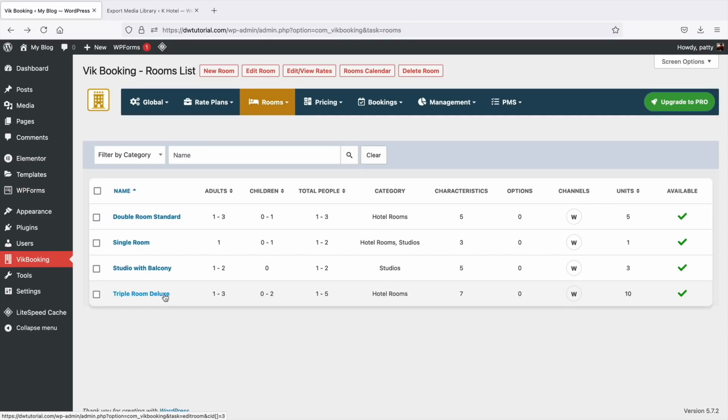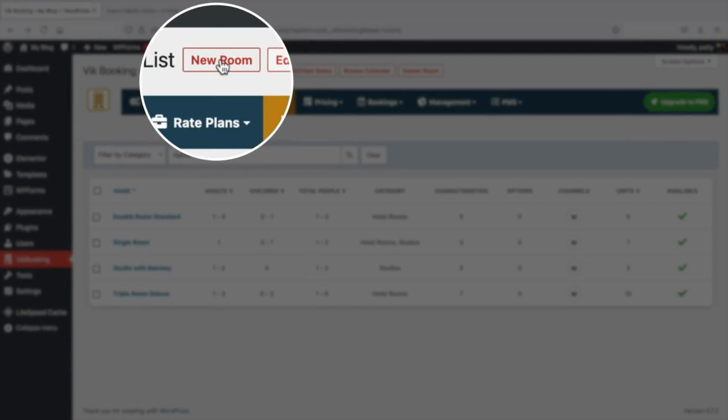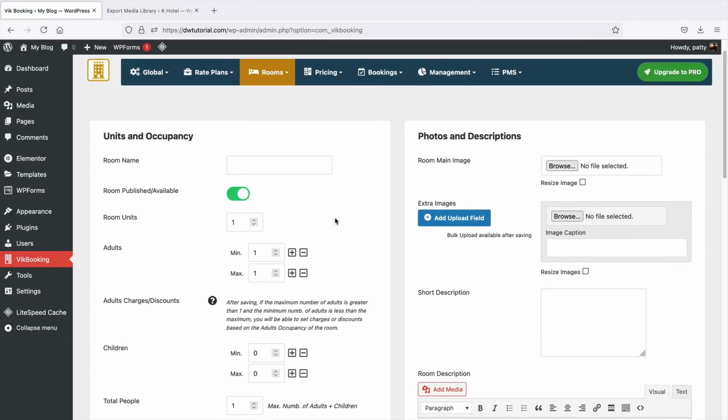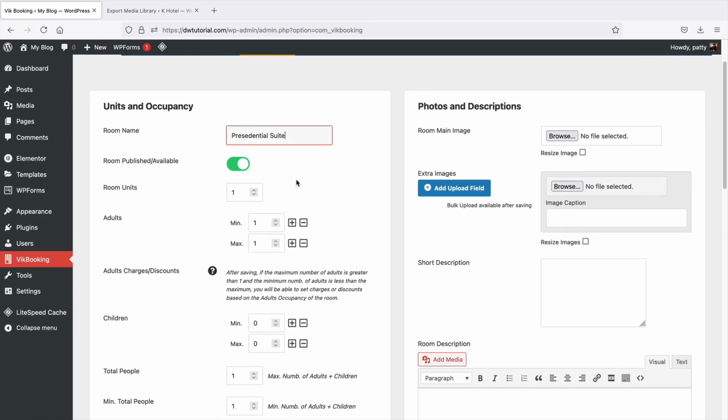Now what I'm gonna do is I'm just gonna go ahead and walk you through the process of creating a new room. So right here, let's create a new room. And this will be something like the presidential suite, or any kind of room, right? So this is the presidential suite. Now, how many rooms of these do you have?